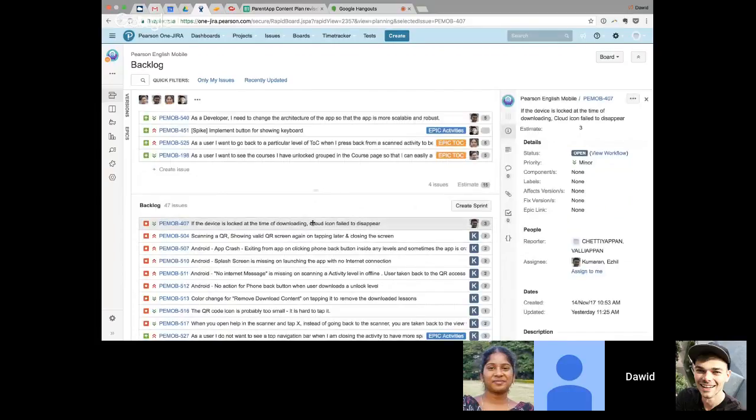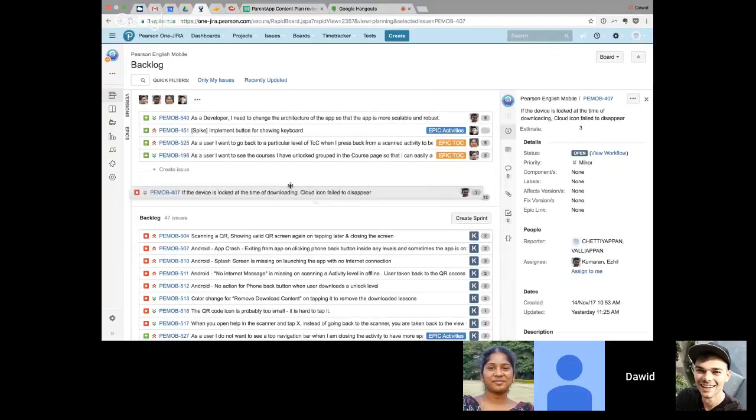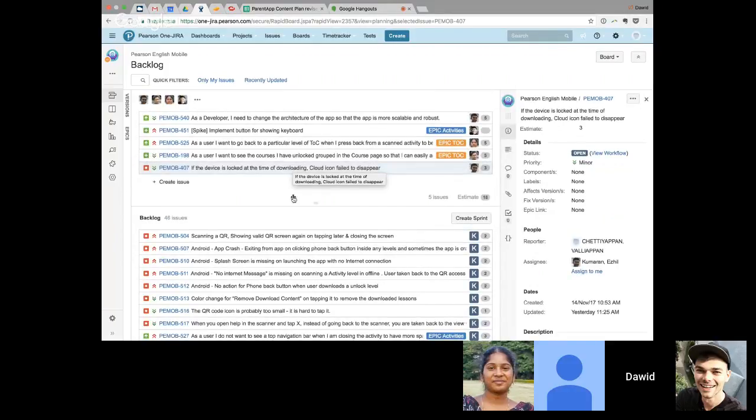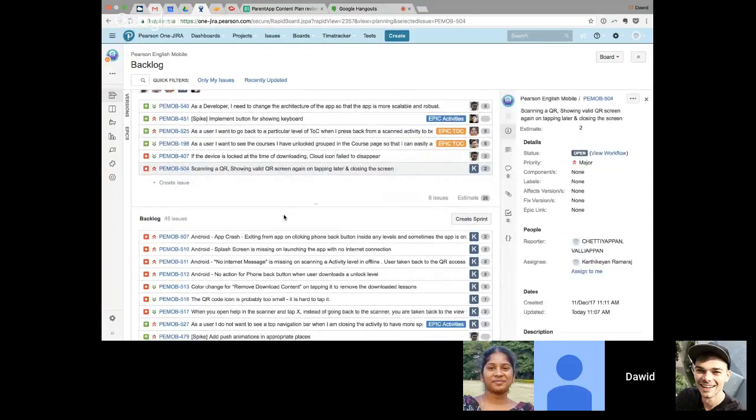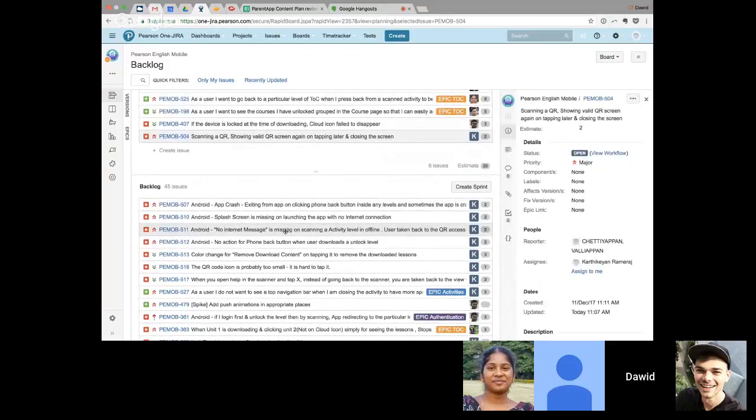Okay. All right. So if the device is locked at the time of downloading, cloud icon failed to disappear. Right. So this is an issue reported by Icon. Scanning a QR, show valid QR screen again, and tapping later and closing the sprint. These are all bugs. Yes. Can we assign the due date as we have it?